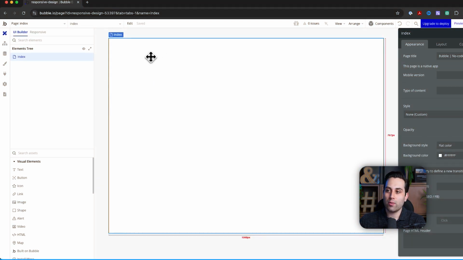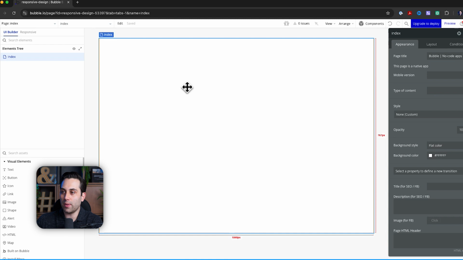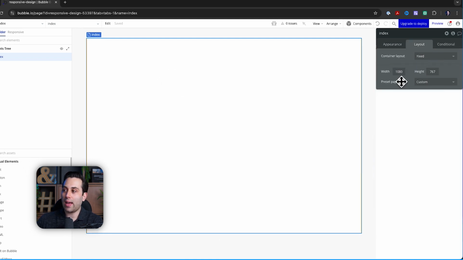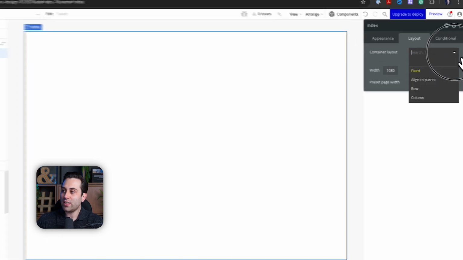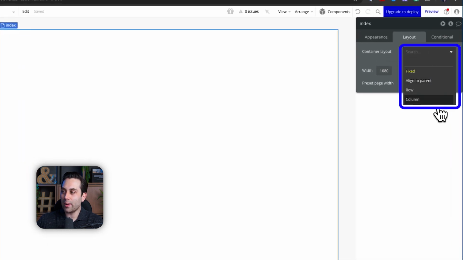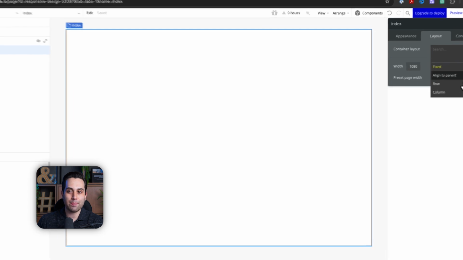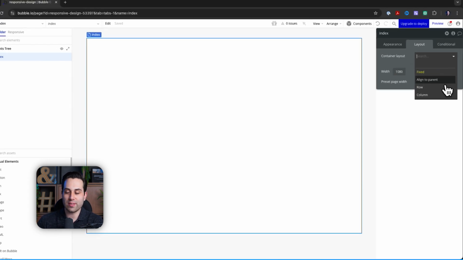Once I'm inside Bubble, I have this first page here, which is called index. That's the basic default page that I will get in any project I create inside Bubble. Once I click the layout tab, I have the container layout option here, okay? Under this setting, I have a couple of options, and these options define how my page layout structure will work. This is the basic foundation of responsive design. So let's give it a try, and I'm going to show you the differences between each one of these.